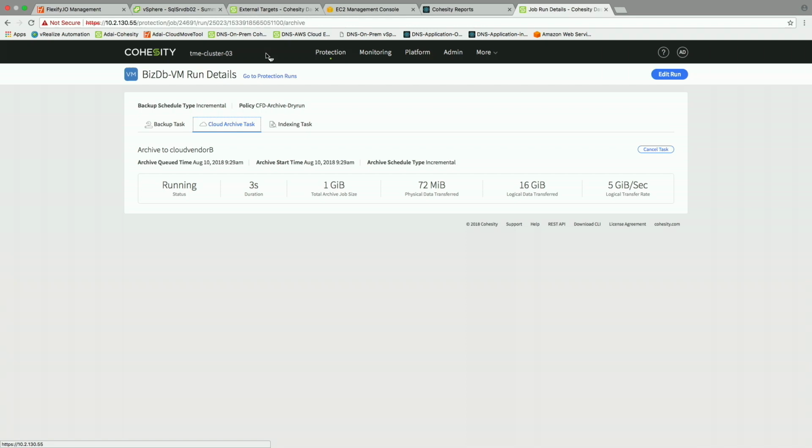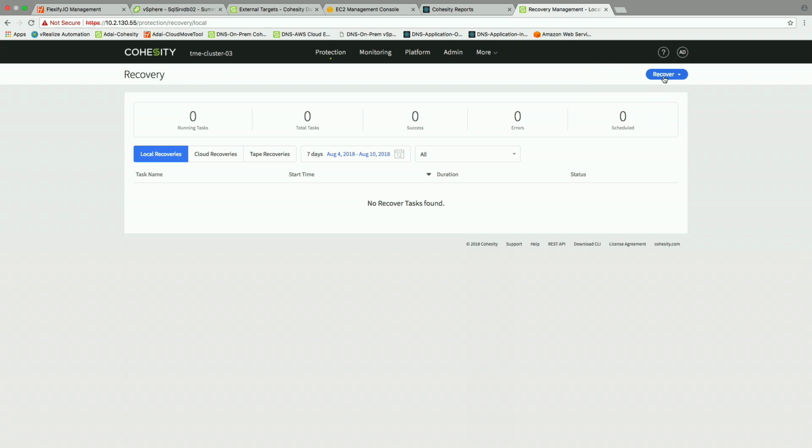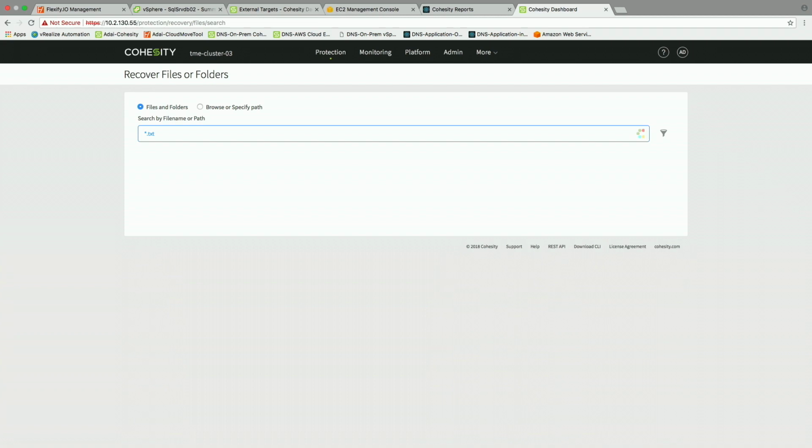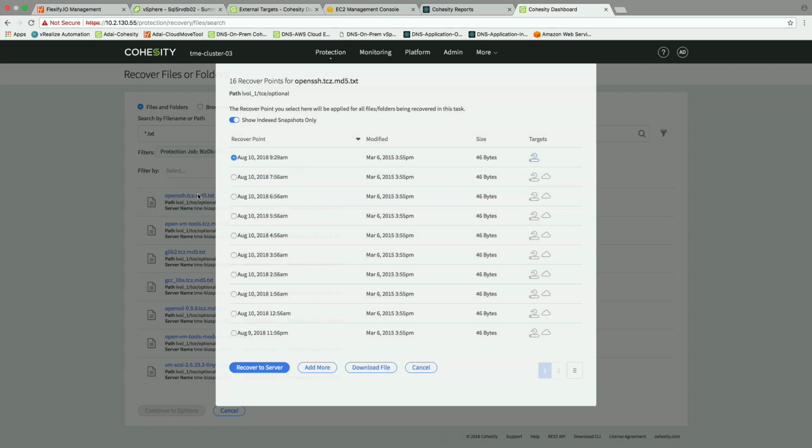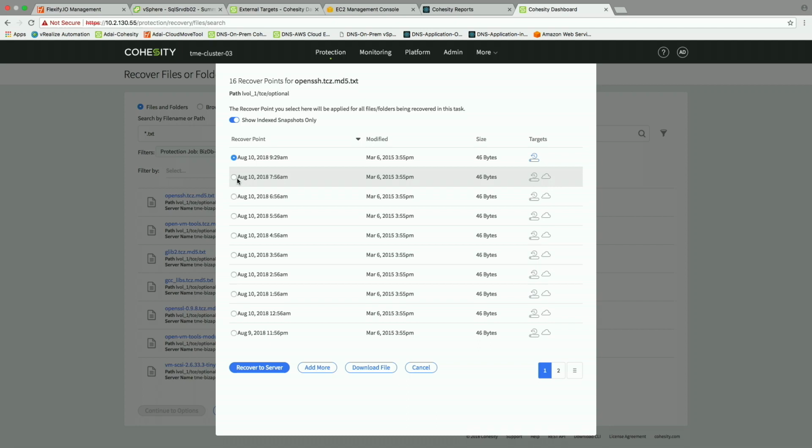I'm going to do a recovery. So this is really the key stuff. In the recovery, earlier we saw vendor A, right? Now we should be seeing vendor B. So I'm selecting the same file, star.txt, protection jobs, bizdbvms, add the same file, cloud vendor B. So I can go back and restore it.